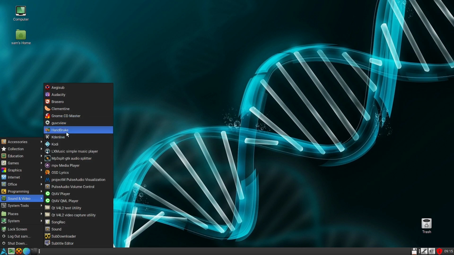GUVCView is there. Handbrake is there. It is a transcoder for your DVD, Blu-ray and other media. Kdenlive is there. It is a non-linear video editor by KDE. So some KDE stuff is there in this GTK desktop also. Kodi is there. So you already know what Kodi is. Alex Music Simple Music Player is there. MP3Splt GTK Audio Splitter is there. MPV Media Player is there. OSD Lyrics is there. So you can download and show lyrics for your favorite media player.